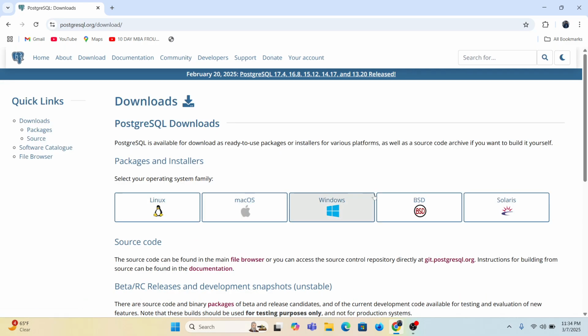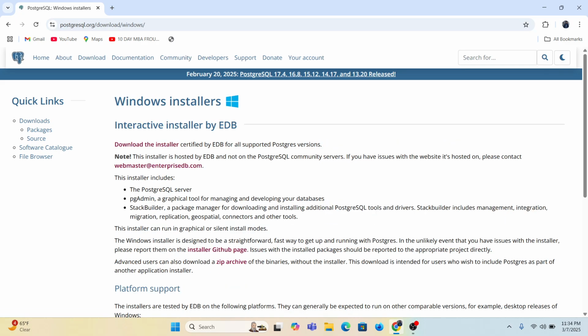Here you can see there are five options of the OS, whatever operating system you are using. You can select, like if you are using Linux, Mac OS, Windows, BSD or Solaris. So I will go with Windows because I am using Windows 11.